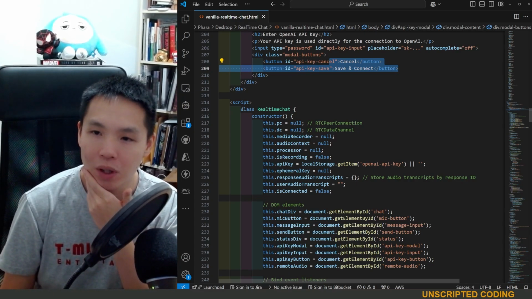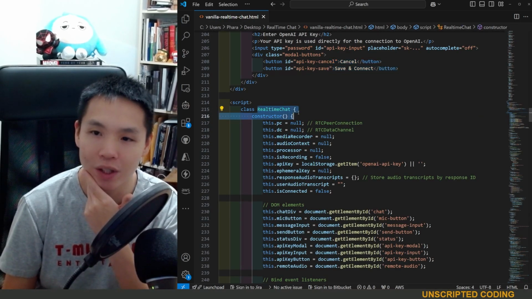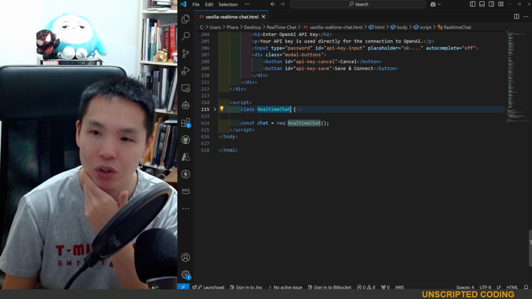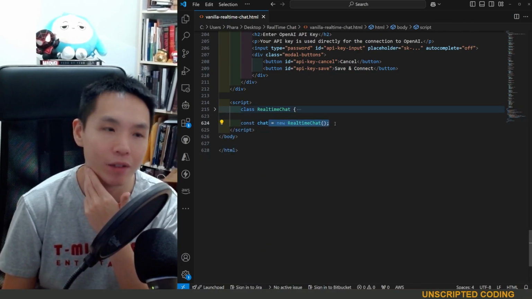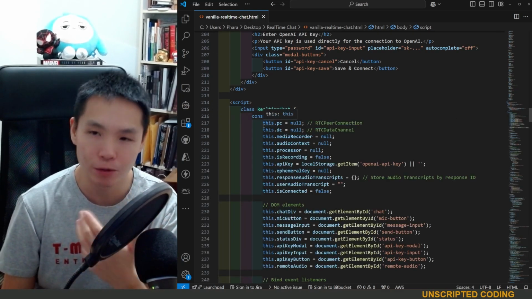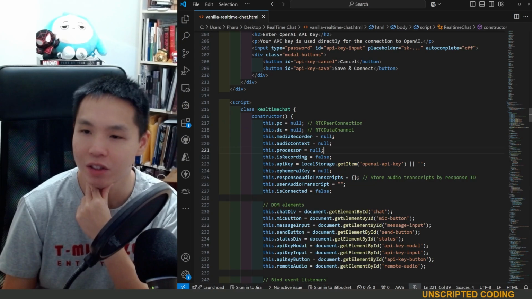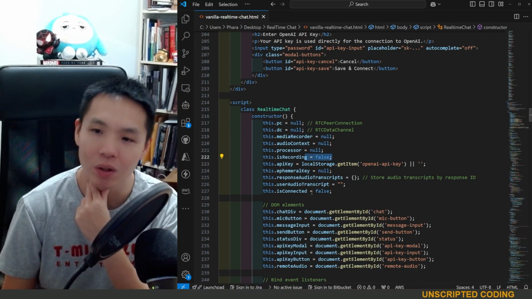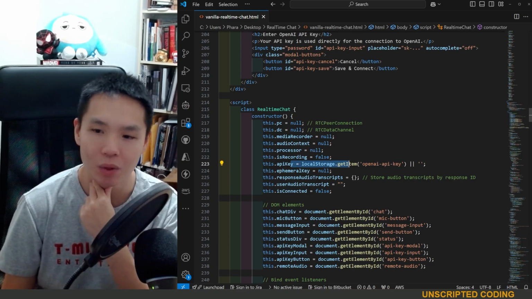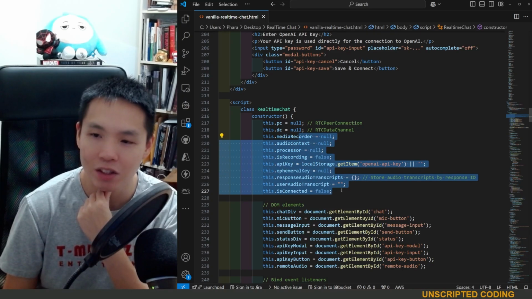Okay, so what we're going to see is that basically the entire script is this real-time chat class, and then we're going to create a new chat at the very end when we start. So when you construct it, when you first call it, it's going to have a bunch of different variables for it to store. There is just a few things to keep track of. Is it recording? Is it connected? What's your API key? We'll talk about the ephemeral key in a moment. Just a bunch of things to store.